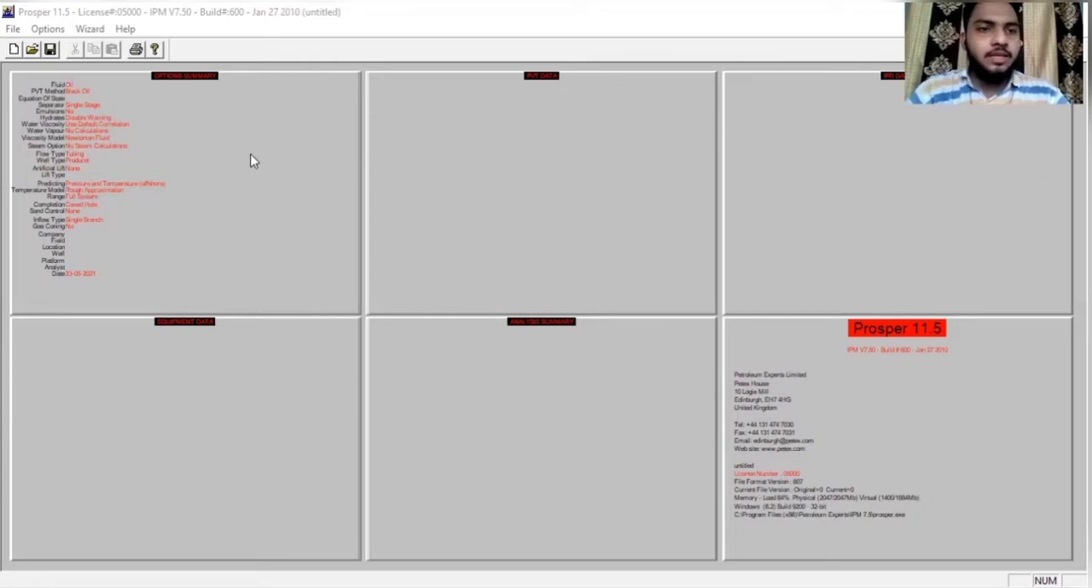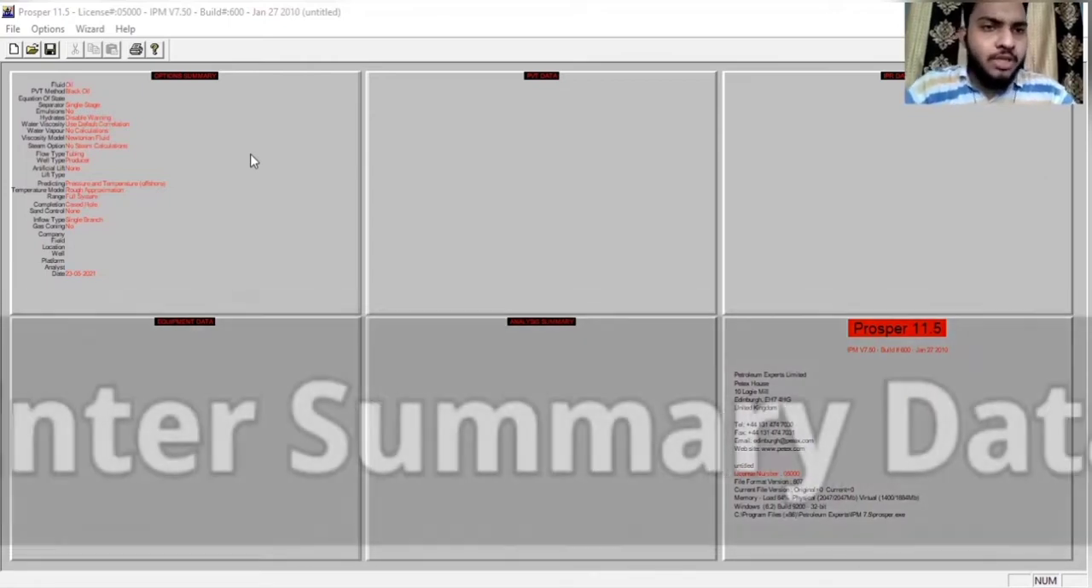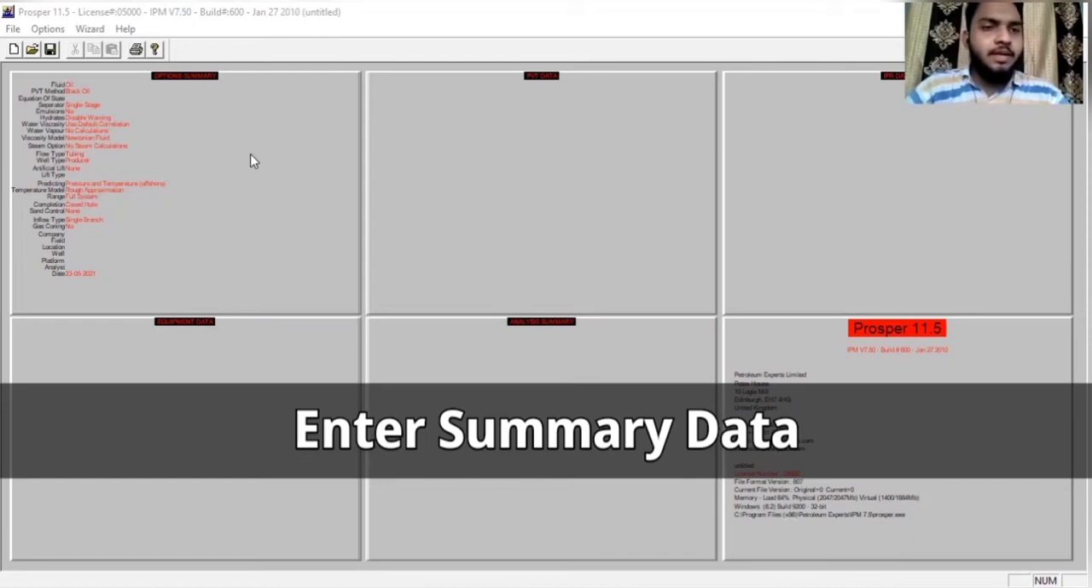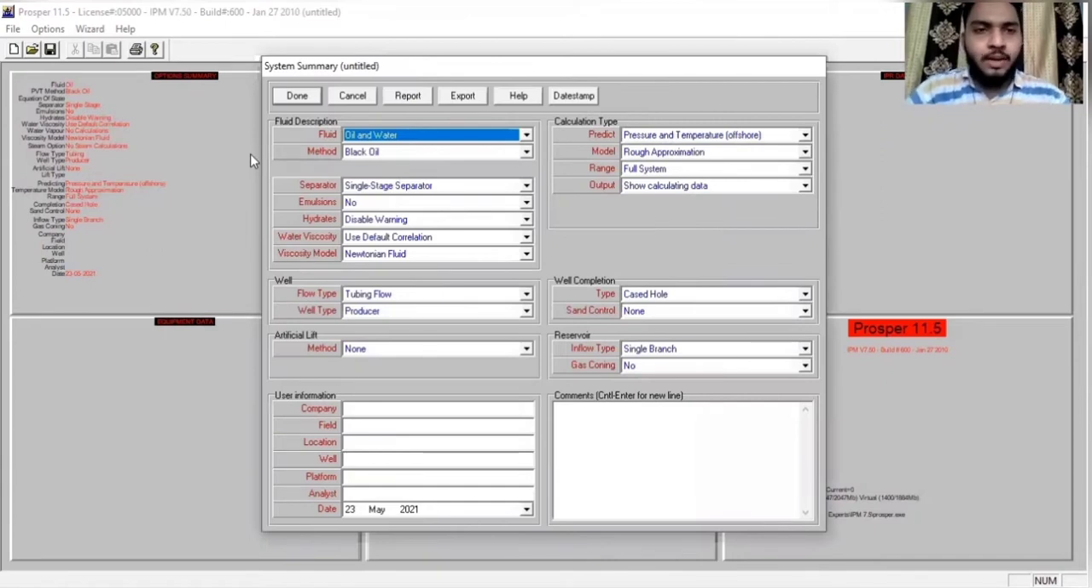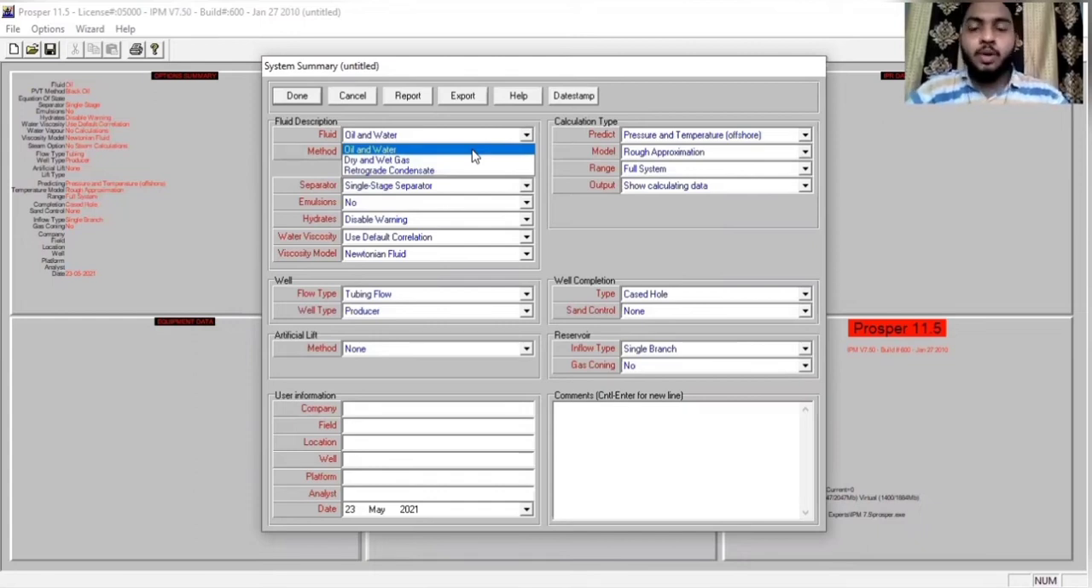Here, as you can see, is the option summary window. When you click on this, we have to enter the basic details of our well. For example, here we can see which type of fluid we are dealing with in our well. I am dealing with oil and water. We also have options like dry and wet gas, and retrograde gas condensate. We have many fluid models, but I am using oil and water.